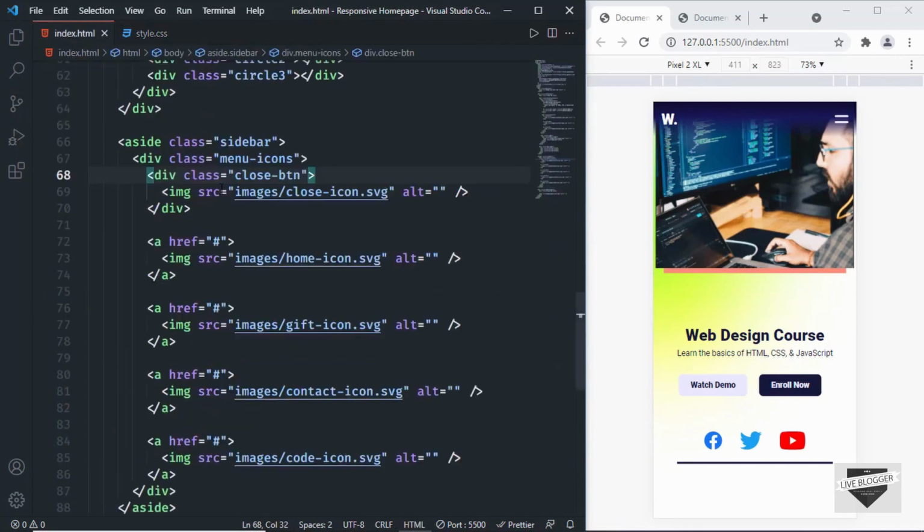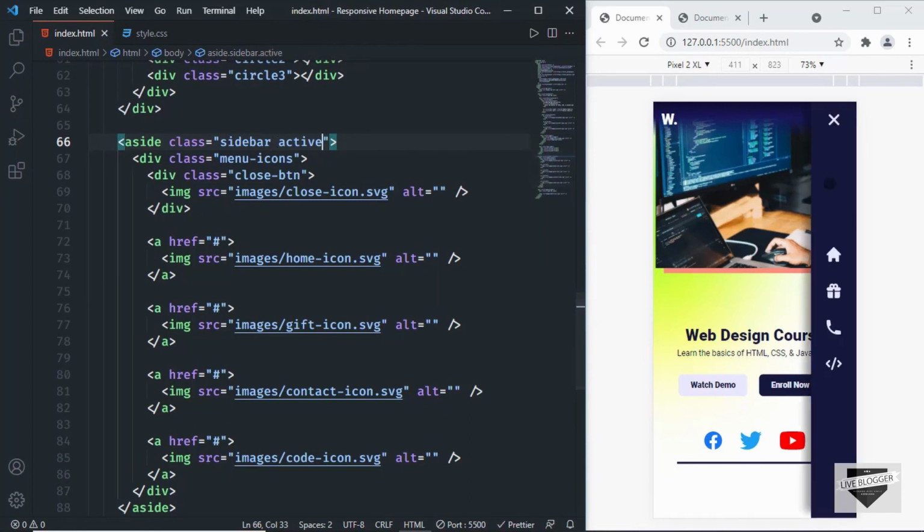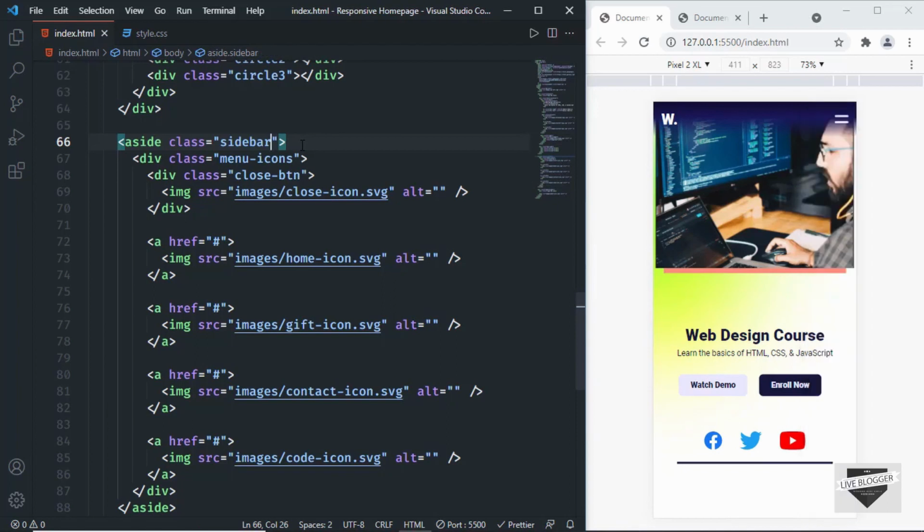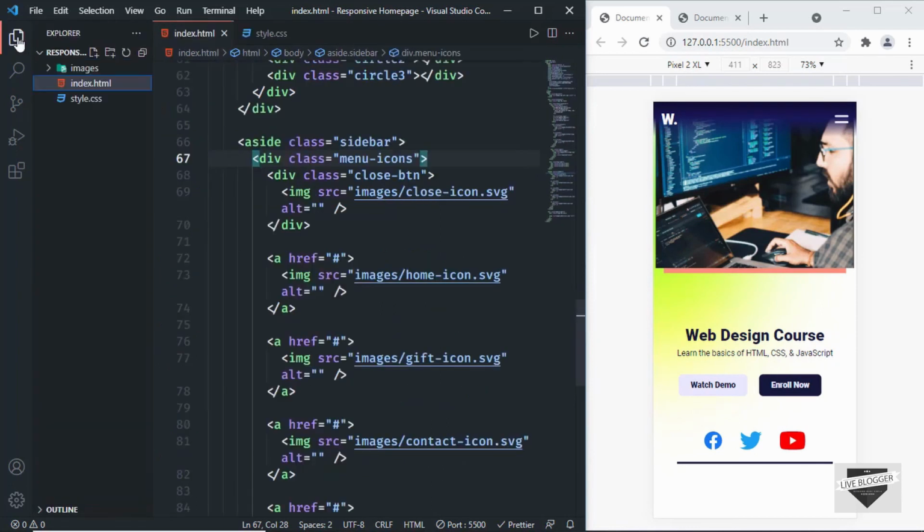So let's go back to our HTML and let's add the active class over here to the sidebar. So I'll just type active over here. And now we can see that the sidebar is being displayed. And when we remove the active class, the sidebar is hidden. Right, now we will add and remove this class using JavaScript. So let's go back to our file browser and let's create a new file. So I'll just click on new file and we'll just name it main.js.